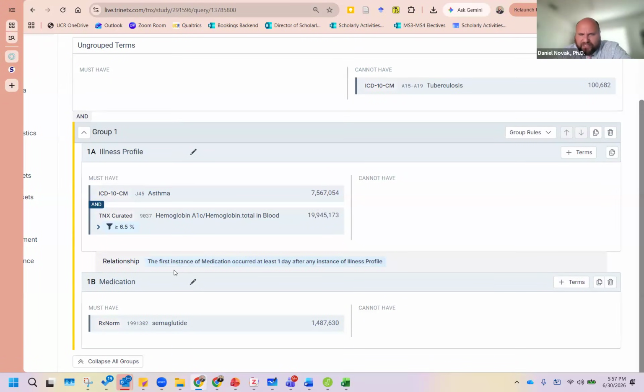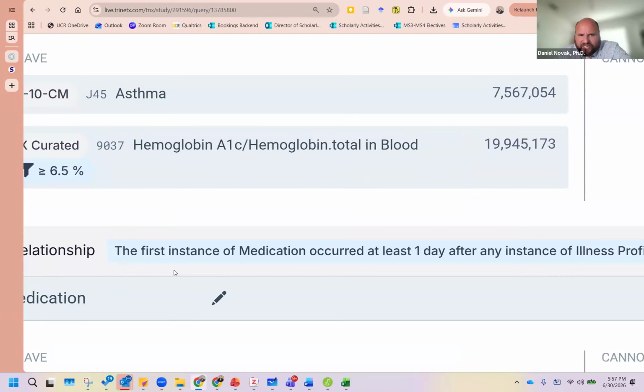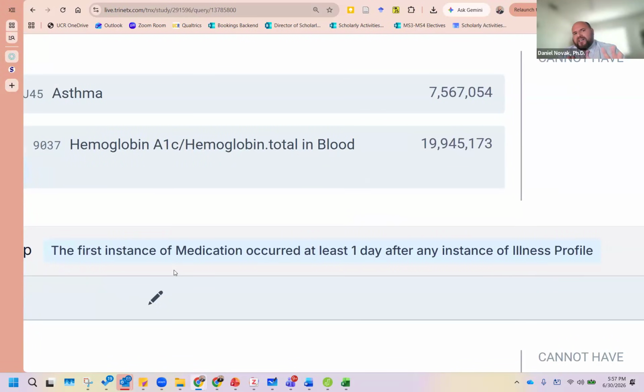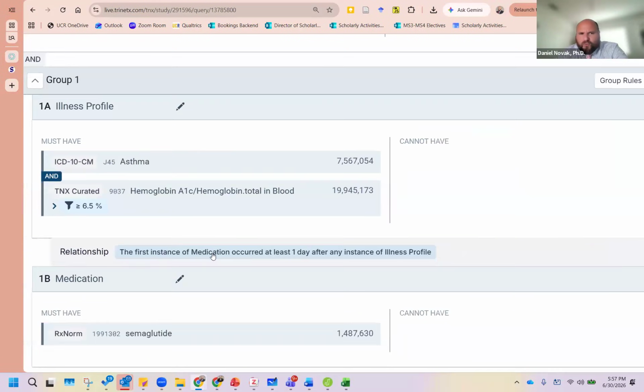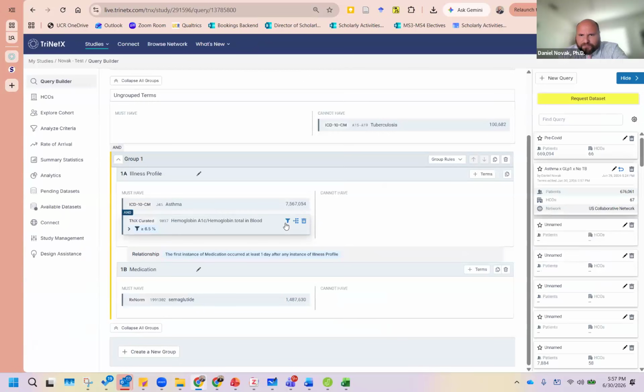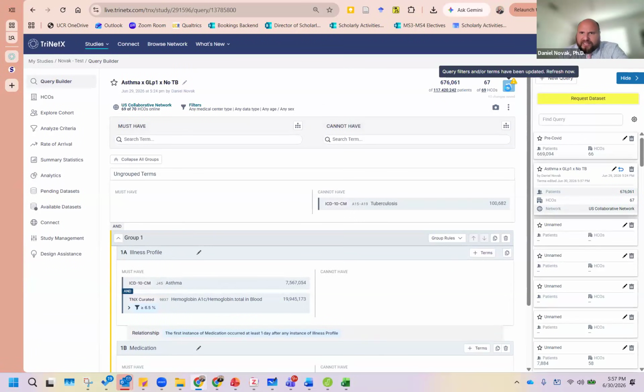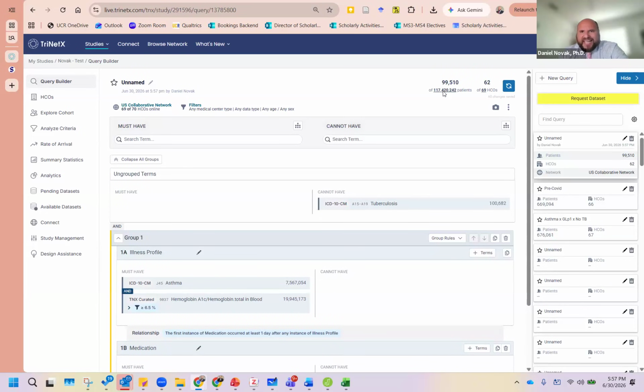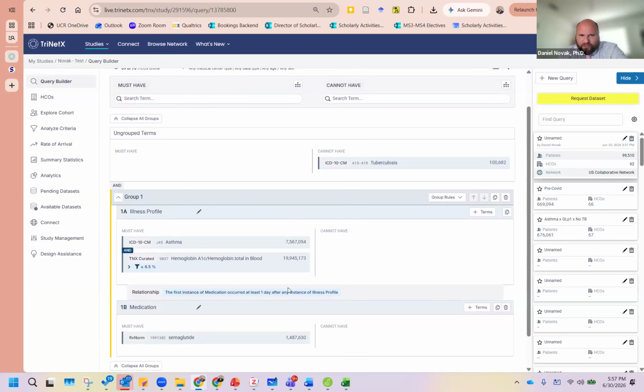Once you've named your profiles, you will see that it'll tell you in plain English that your cohort is going to include the people where the first instance of the medication, the semaglutide, occurred at least one day after any instance of illness profile that we have here. This kind of helps explain in plain English how these things are related in time. So now if you go back up and hit your count patients button, it'll now go and pull us the 99,510 people who meet this specific health profile.